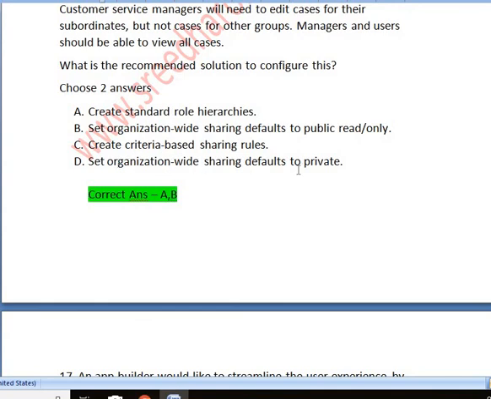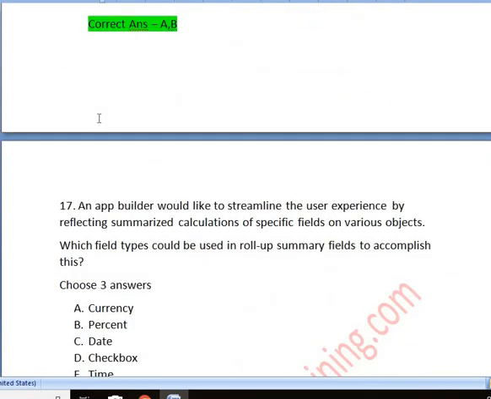Set organization-wide sharing default to private. Private means they can't see all the records. So these two are not answers. So the answers are A and B.